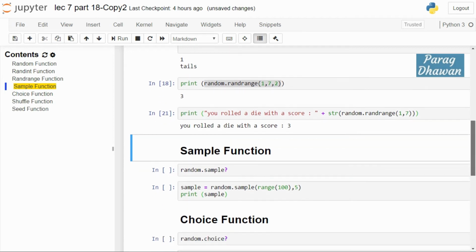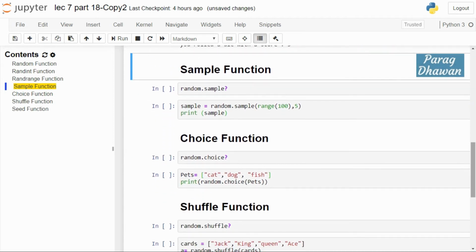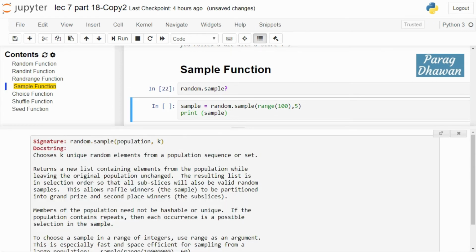Next function, the sample function. It will select a sample from a population. It requires two arguments. One, the population is to be sent, and two, the sample size which is to be selected. We see the information about random.sample with a question mark. It will display the information window. You can see it is accepting two arguments as parameters. First is population, second is k, the samples to be selected. It chooses k unique random elements from the population sequence or set.